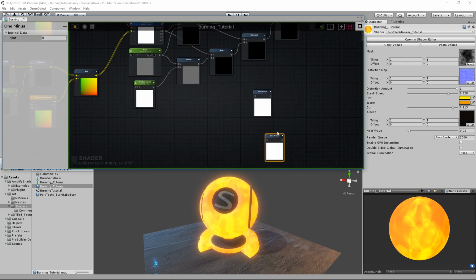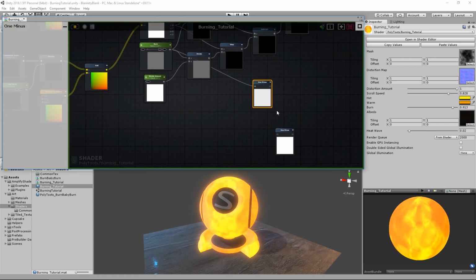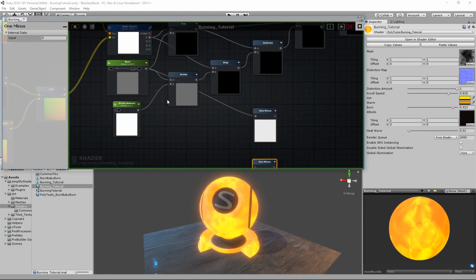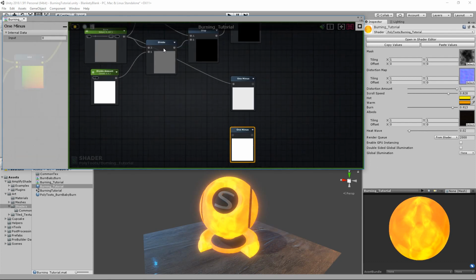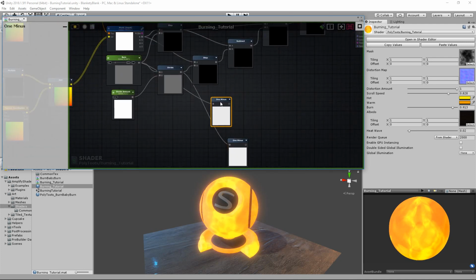So we'll put these 1- here, and essentially we're just going to feed the burn amount into 1-, and then the result here that we're dividing to create the smaller step will go into the other one. So it's the exact same setup here. The only difference is we're doing a 1- beforehand.